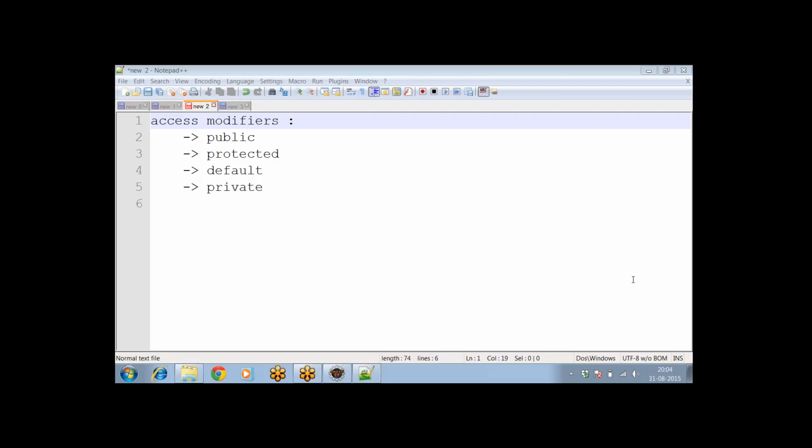So now, based on this, I have a question for you people. If you consider protected versus default, which access modifier is more restricted?